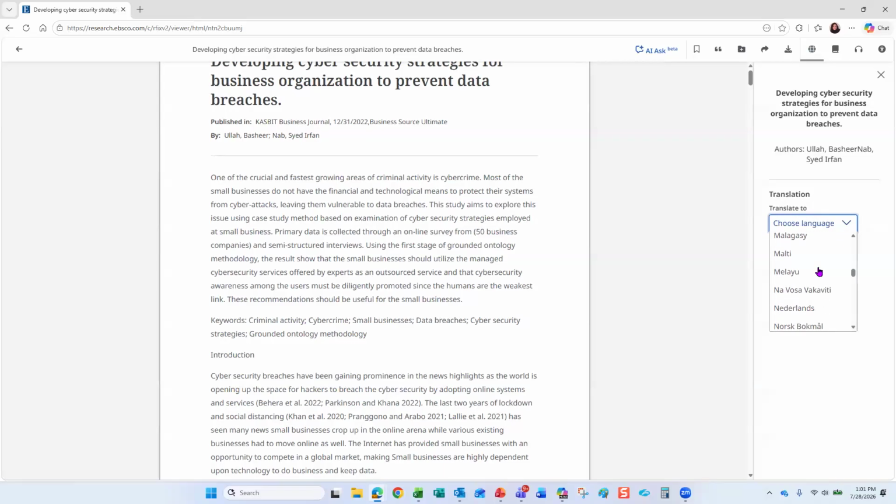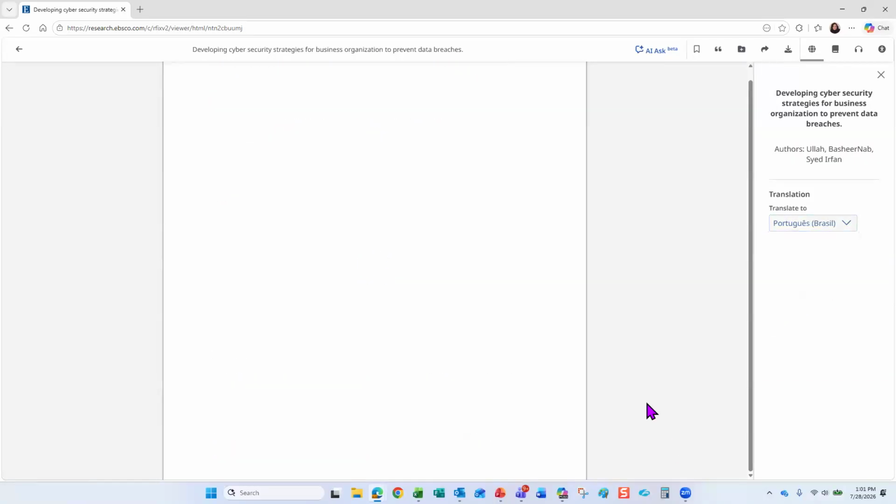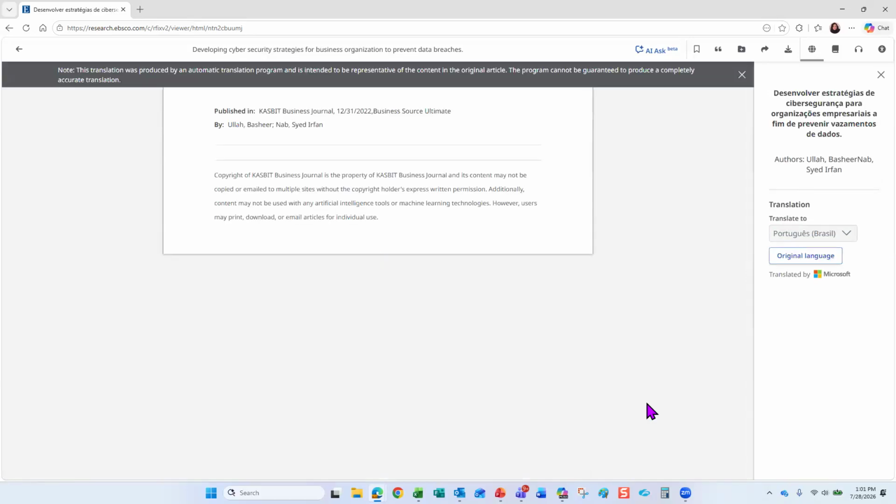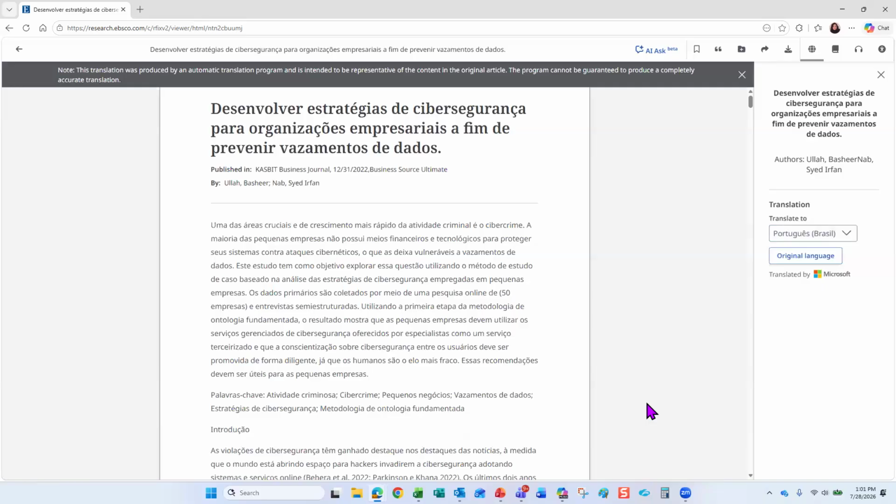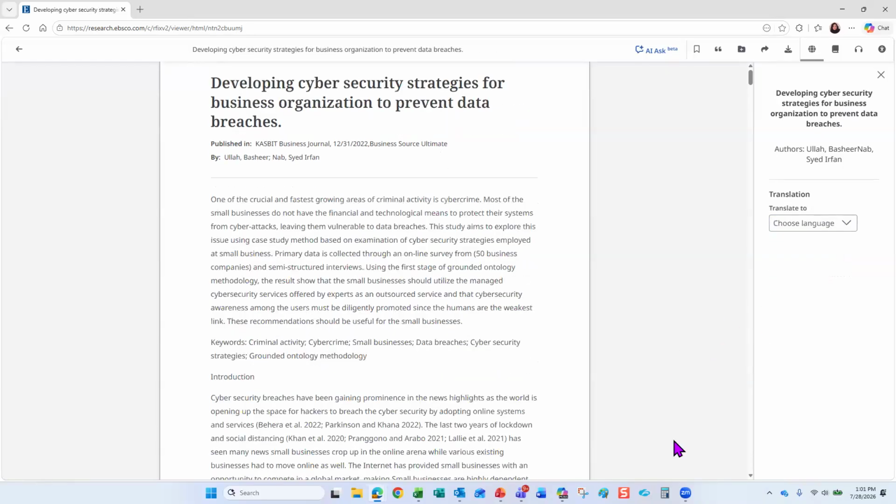So let's say I want to translate this into Portuguese, Brazilian Portuguese, not a language I know a single word of. Now, this usually takes about 3 to 5 seconds, so it's pretty quick, and you can revert to the original language with one click. And again, I have my publication contents, I have my listen feature, and my accessibility support.